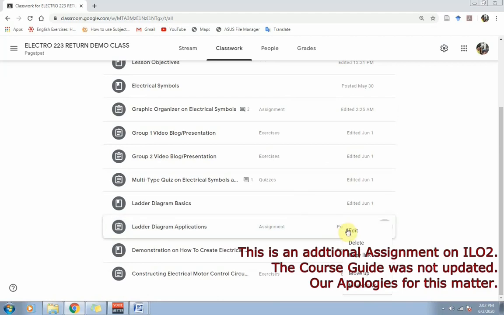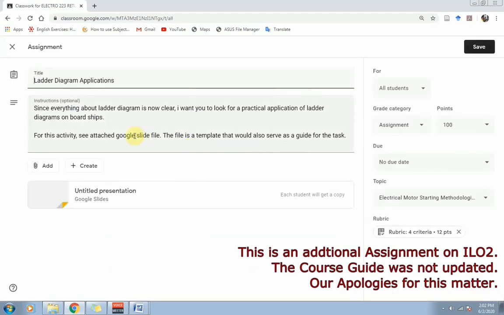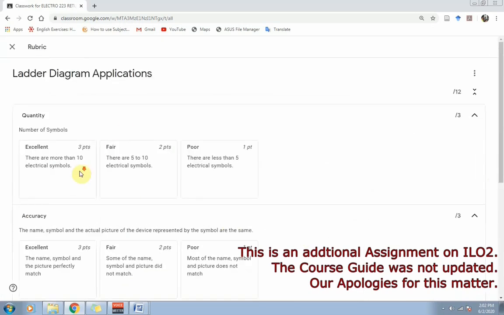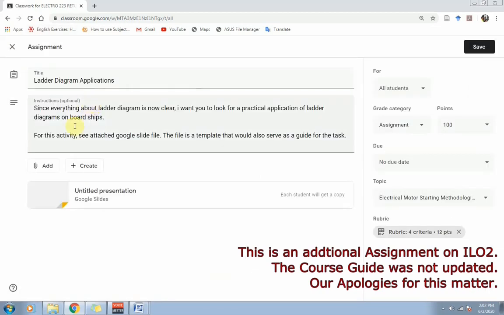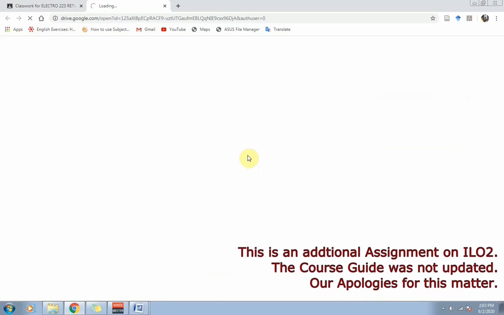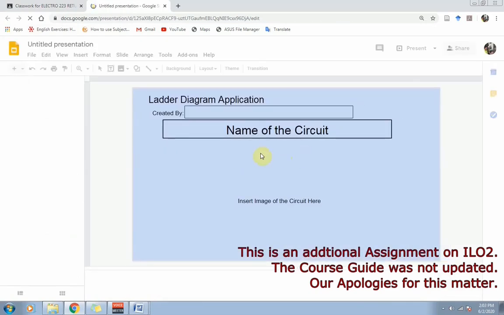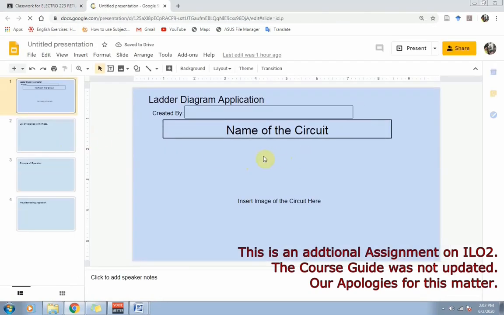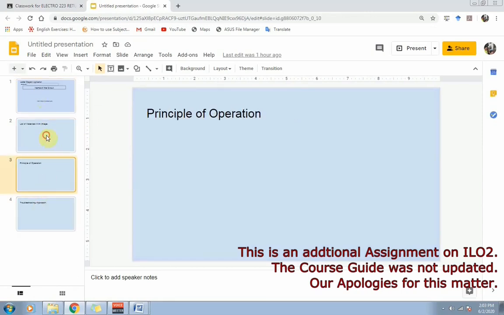This assignment is about what they have understood on ladder diagram applications. So it is for all students, under the assignment category, 100 points, no due date, with a topic, and it has its rubrics also, for a total of 12 points. And this is how the assignment looks like. So it's a Google slide. The students would fill in what is needed here.